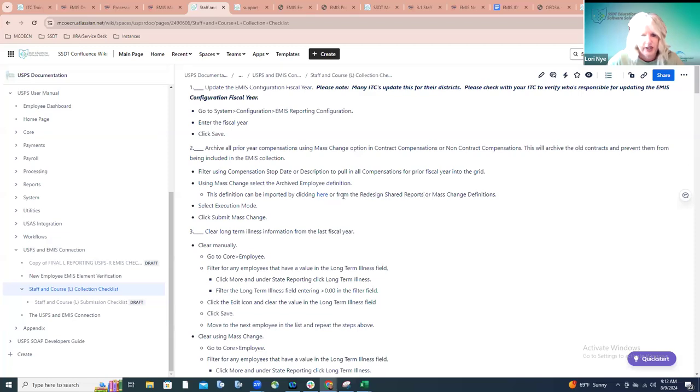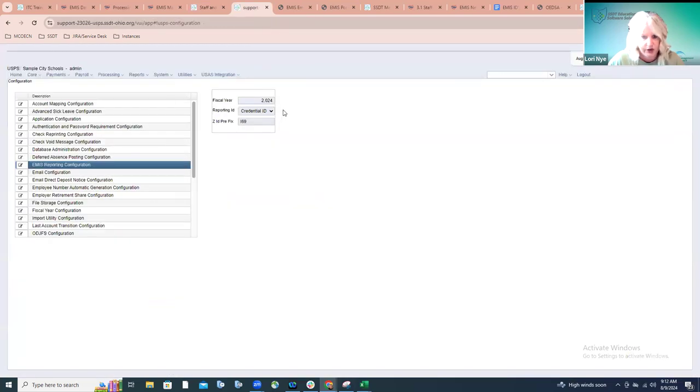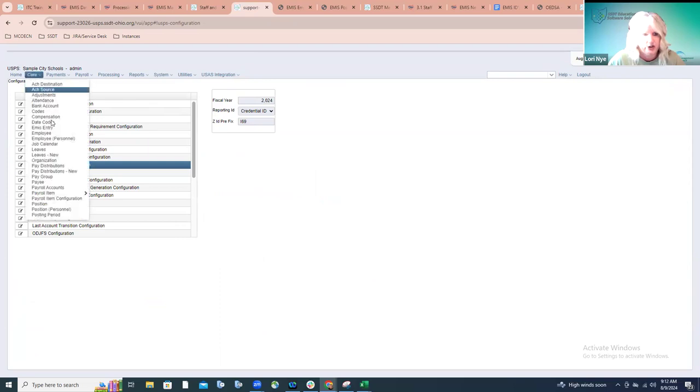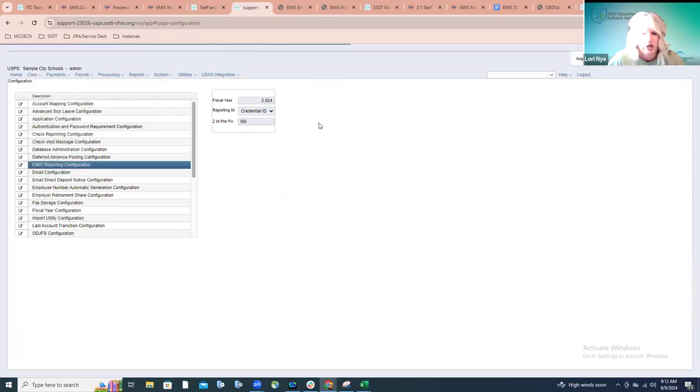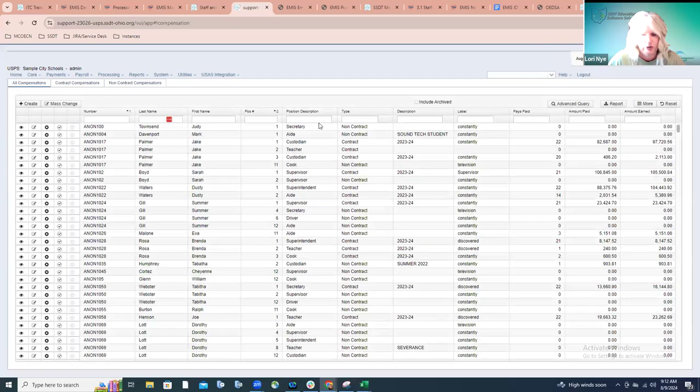All right. Again, there is a mass change option to allow archiving. For those of you that do allow your districts to use the mass change option, I know there are some ITCs that restrict that at the ITC level, and that's perfectly okay too. The key is obviously just to be extra cautious with the records that you have filtered on your screen, to make sure that those are truly the only records that you want to archive.